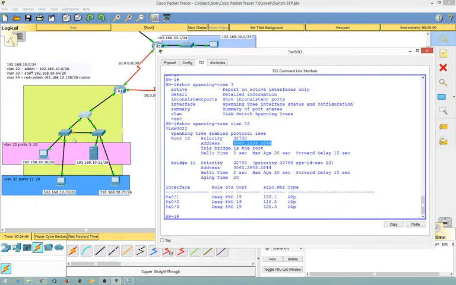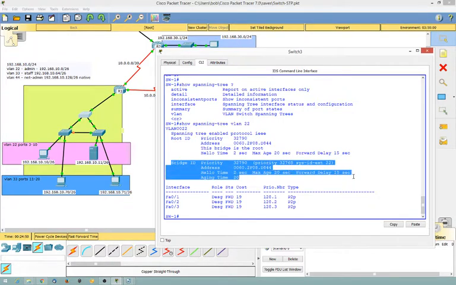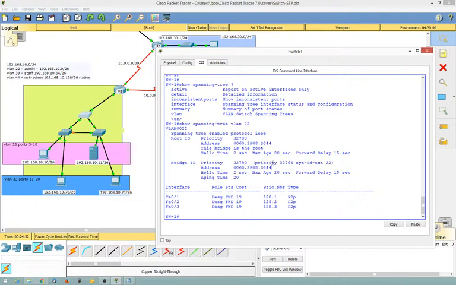So how does spanning tree kind of work? Where do these numbers come into it? This bridge ID is actually used. This bridge ID is made up of a priority number plus the VLAN number plus our MAC address. So for each VLAN we're running an instance of spanning tree. So per VLAN spanning tree, PVST.